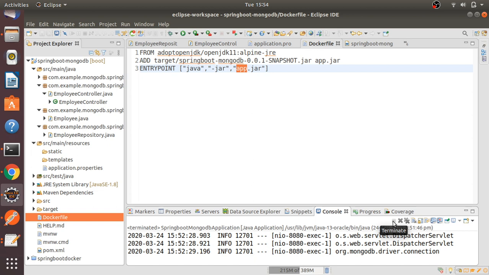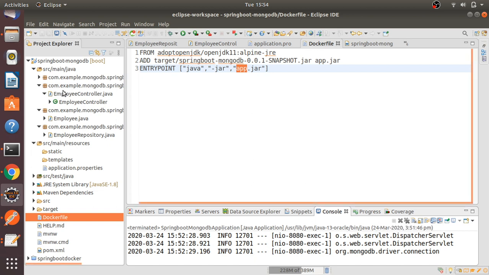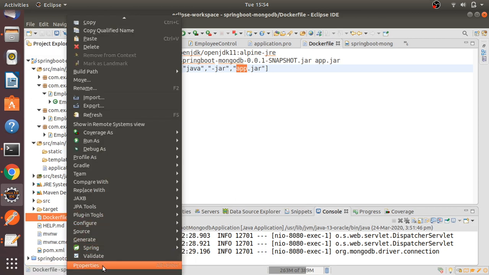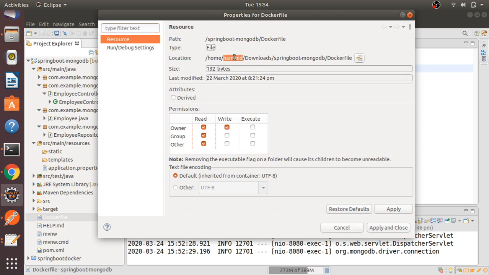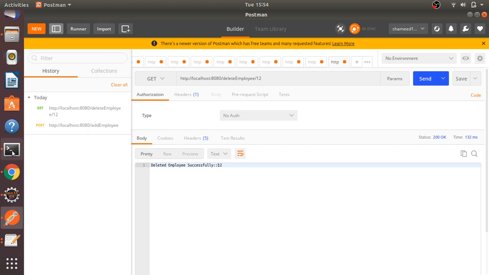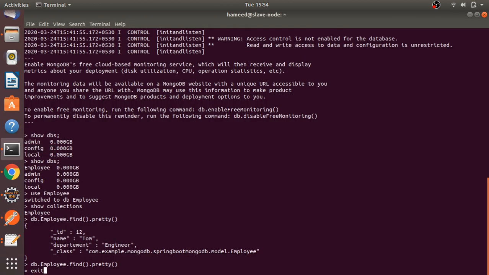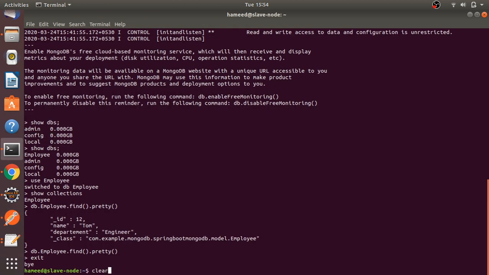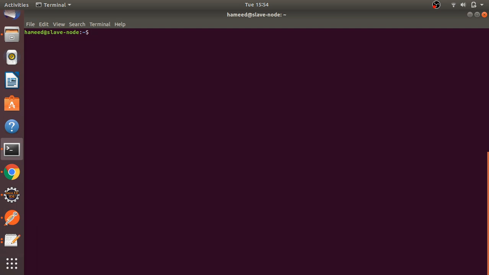Let's stop this server, not required. So you have to Dockerize this application. To do this, let's exit this, not required, clear the console. So docker pull mongo. This is how we have to pull the Mongo database in the Docker container.